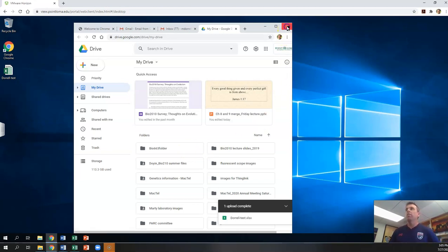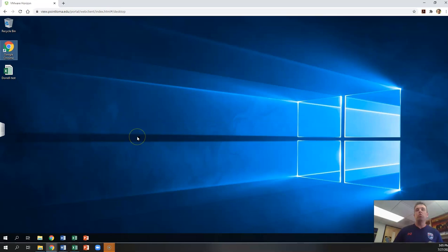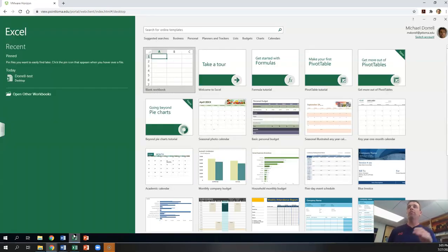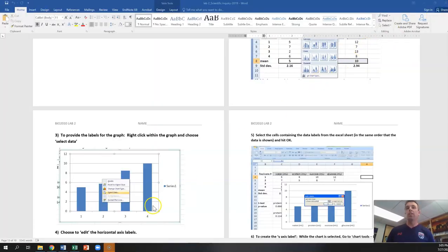So again, here's what we did. Basically, you logged into view.pointloma.edu, you signed in, you found your virtual desktop, and used your Excel to do whatever you need to, including creating graphs and all those things that we are going to teach you. Then make sure you save it. But the key is to make sure you save it on the actual virtual desktop, and then save it to your Google Drive before you leave, because it won't stay on that virtual desktop. That's just virtual.